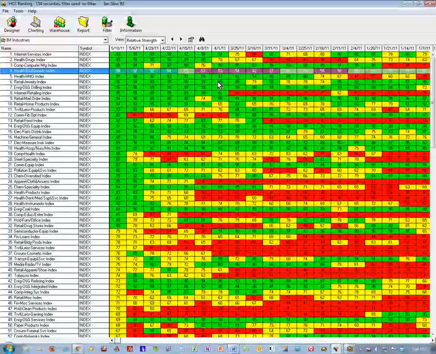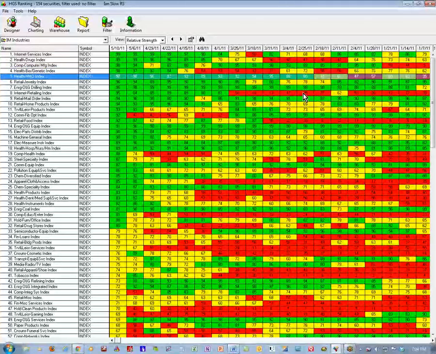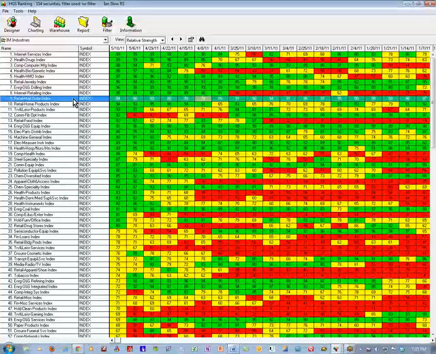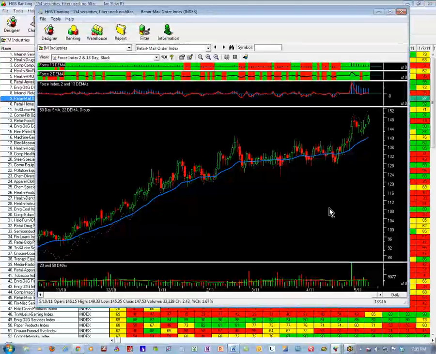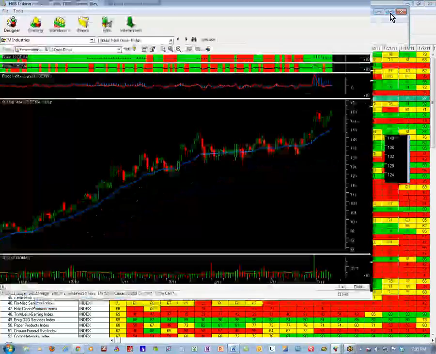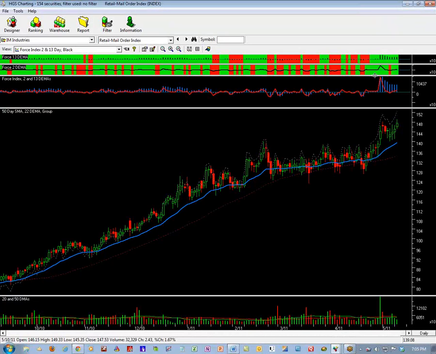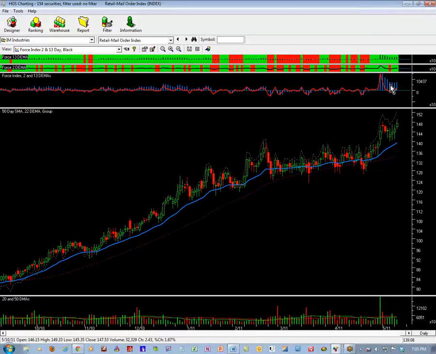Now I'm just going to arbitrarily bring up a group here that has been green for a long time, just to show you what this looks like. Here's retail mail order, and this is a chart that I like to use because it has the force indexes in here. These are Elder indicators, and they're based upon both price and volume. I'll give you the formula right now very quickly. It's today's close minus yesterday's close times today's volume.